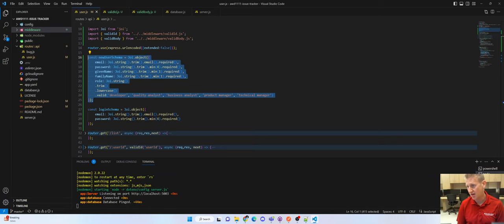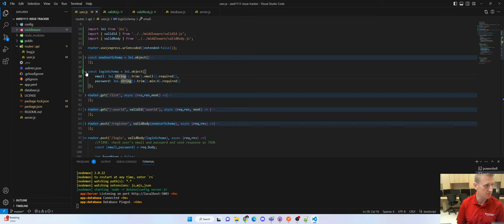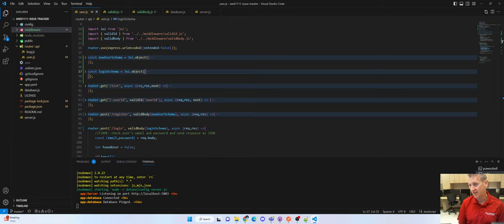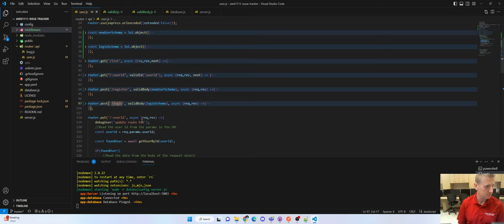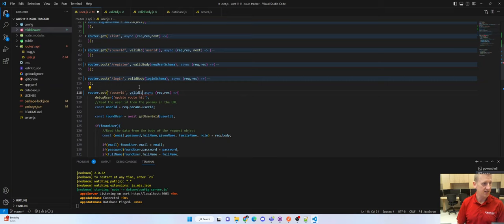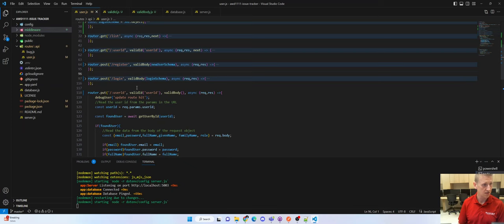Next up is the update user. So let's kind of minimize this user schema. Let's minimize the login schema. Now this one, we need to validate the body and the object ID. So that's the login, here's the update user ID. So we're gonna say valid ID, pass in user ID, and we're gonna say valid body, and we're gonna pass in our schema that we have yet to create.